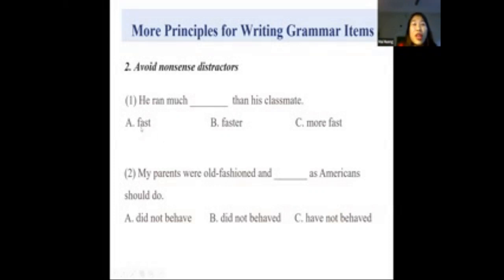For example, in the first example, you see the options like fast, faster, and more fast. And in the second example, you see did not behave, and have not behaved. And the problem with these two examples is that without the stem, you can still choose the correct answer, right?